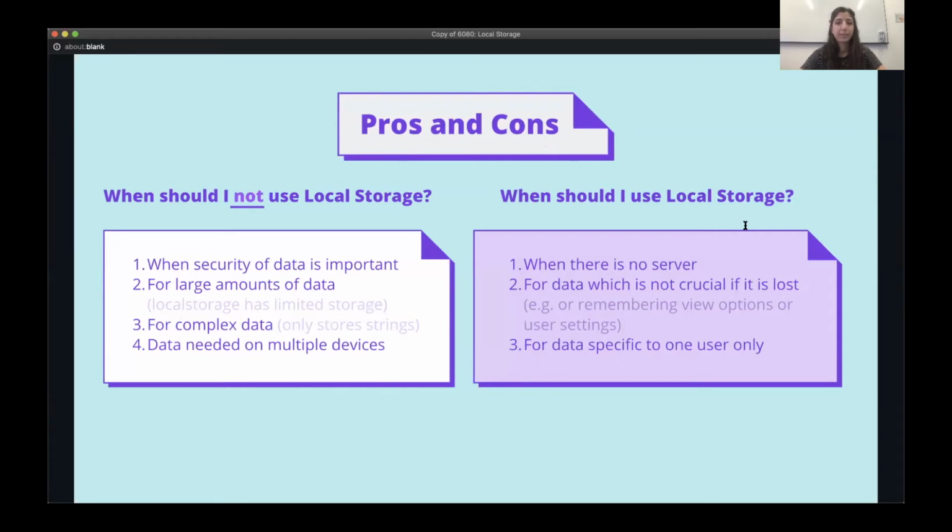So let's look at some of the limitations of local storage first, and some situations where you wouldn't want to use local storage. The first point is that local storage is not secure. Local storage is accessible by any web page. So if any web page knows the key which you used to store the data, then it can access and change the data you've stored. So in any situation where security of data is important, for example, things like passwords or personal information, local storage shouldn't be used.